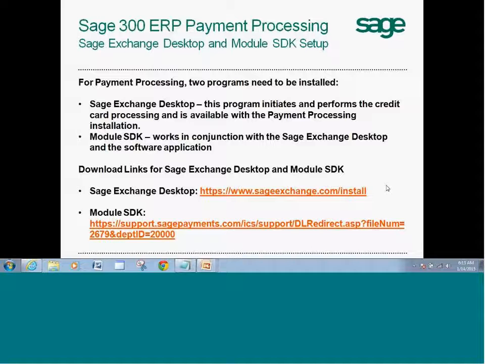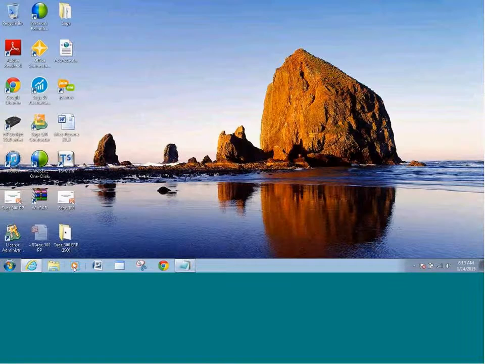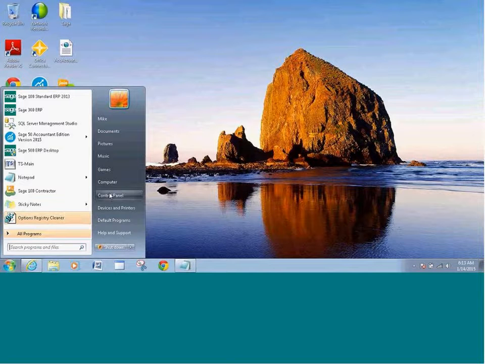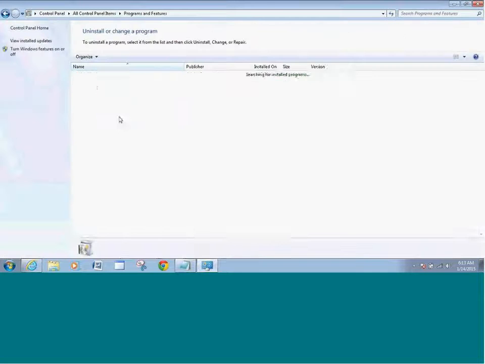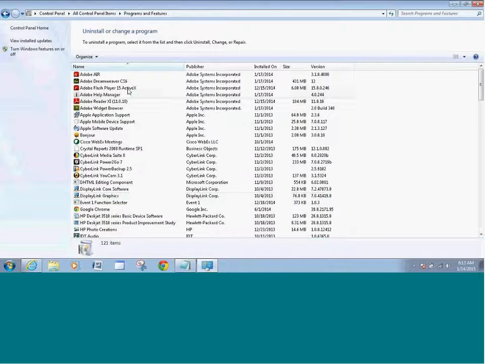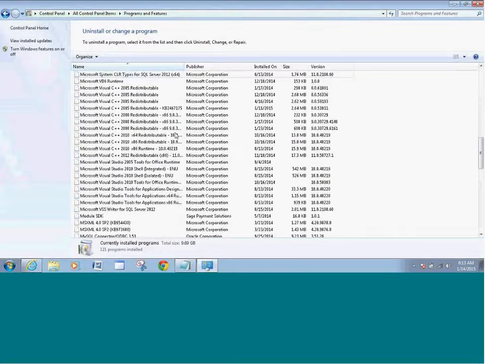So now, let's go out of the PowerPoint presentation and to the software itself. The first thing that we need to do is install the module. To do that, we're going to go to the Start menu, Control Panel, Programs and Features, and find where the Sage 300 is installed.